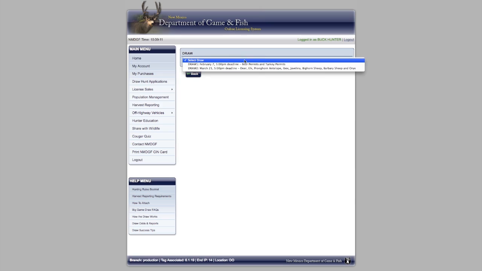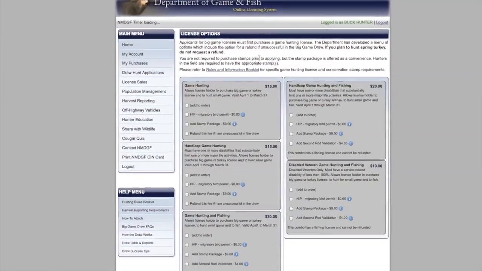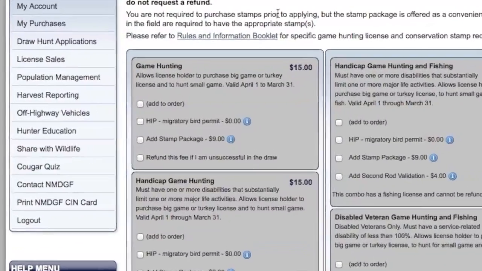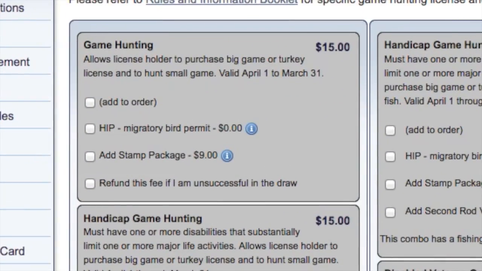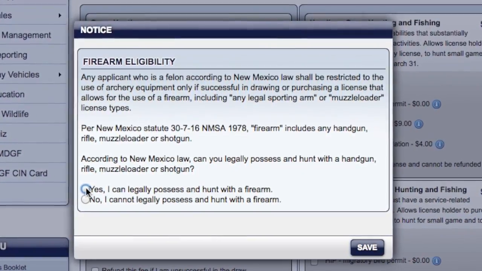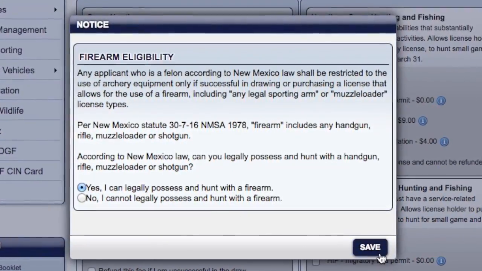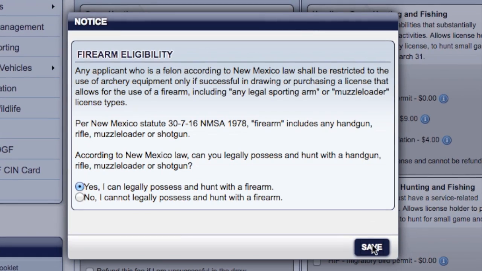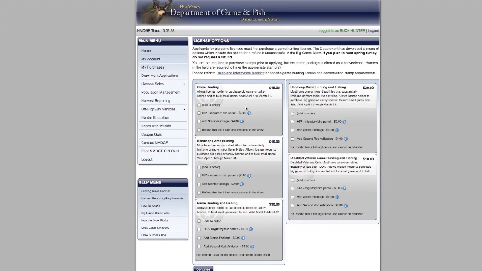Now click here and select your desired draw from the drop-down menu. If you selected Draw 2, you're required to purchase a game hunting license. You must indicate whether you can legally possess and hunt with a firearm in New Mexico. There are several options listed on this page. Click the Add to Order button in the appropriate option.